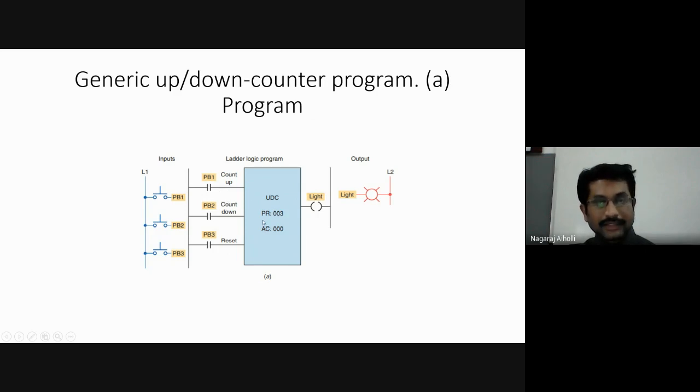Let us say the accumulated value is going from 0 to 6. So as it is more than the preset value, the light will be turned on. When the accumulated value is beyond or equal to the preset value, the light will be turned on. The lamp will glow here. Next, let us say we want to count in the downward direction. Now we have counted in the upward direction from 0 to 6.